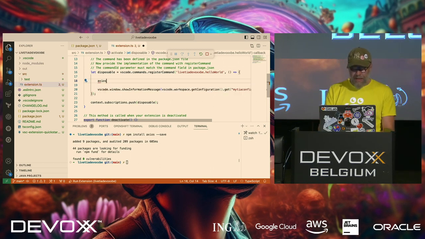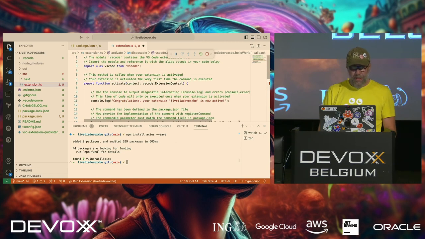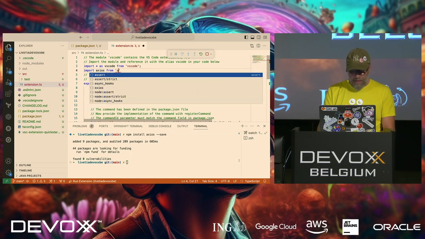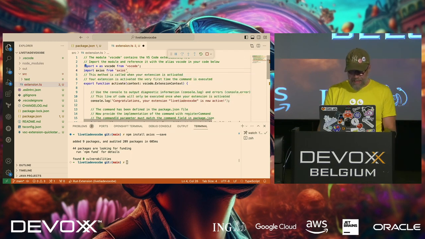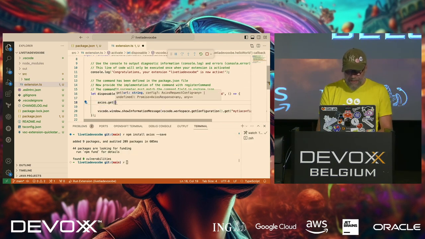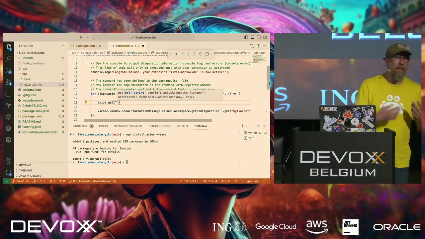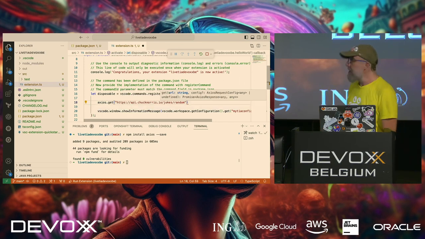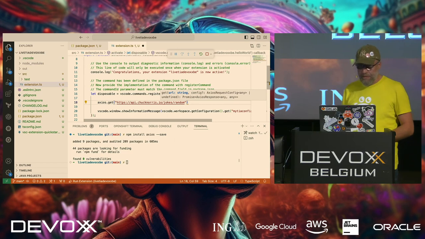So I do an Access, I have to import it first, import Access from Access, something like that. Yeah, that should be good. Okay. And here I do an access.get. I have to pass the URL to my Chuck Norris joke API. And guess what? It exists. I just put a shortcut here. That's the API to access jokes from Chuck Norris.